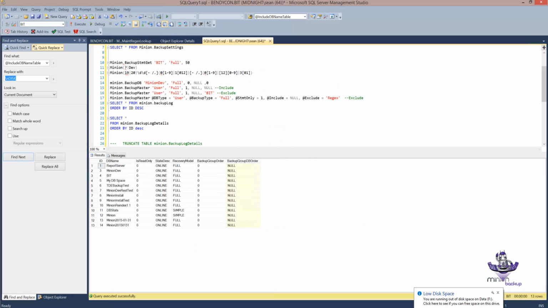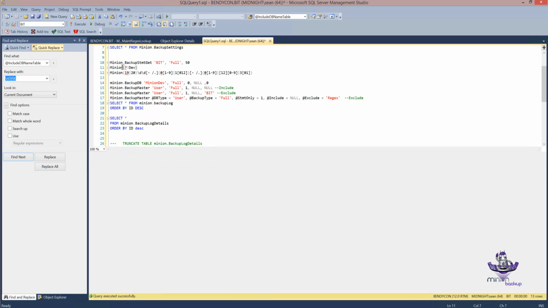Okay, this time we're going to talk about including and excluding databases from the routine. Now, Minion Backup makes this really easy and it's really flexible. I think you're going to like the functionality we have in here.